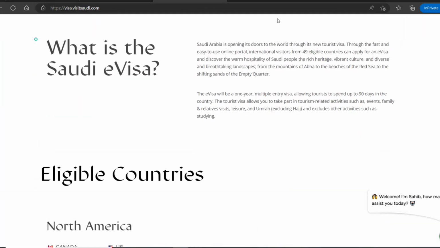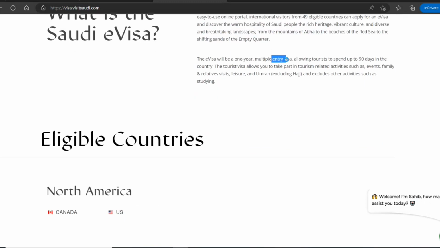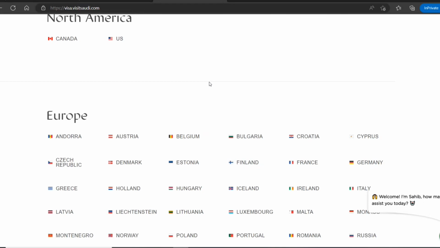So first of all, the question arises: what are the things you can do with this? With this e-visa portal, international visitors from 49 eligible countries, so this is not available for all countries, we'll go through that list now, can apply for an e-visa and travel to Saudi Arabia. This will be a 1 year multiple entry visa and tourists can spend up to 90 days in the country. This visa allows you to take part in tourism related activities such as events, family and relative visits, leisure and Umrah, excluding Hajj, and excludes other activities such as studying. Yes, you cannot study or work on this visa.